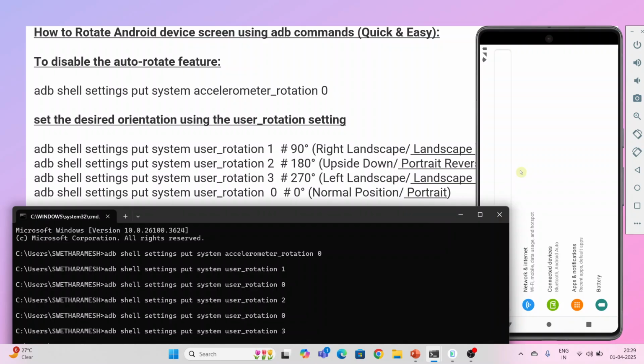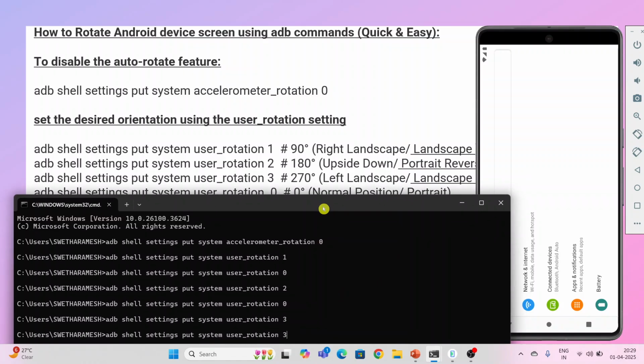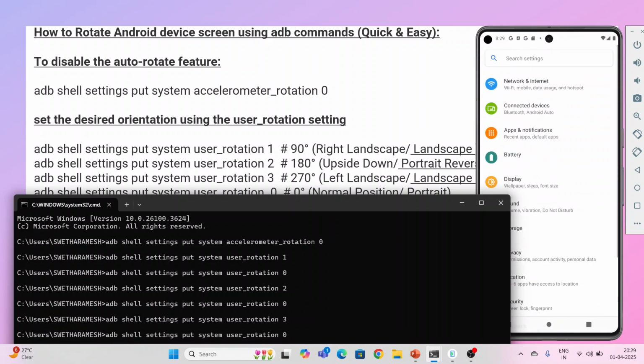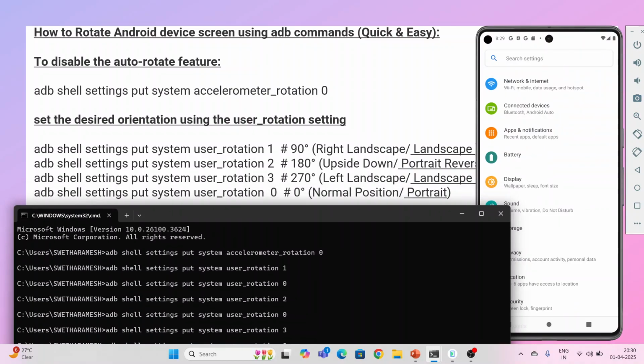Okay, this is how we can change the Android device screen as per our requirement here. Now once again I want to go back to the normal position. So just give the value as 0. Okay, 0 means normal position. See, remember that: 1 means 90 degrees, 2 means 180 degrees, 3 means 270 degrees, and 0 means normal position. So we have 4 values here.